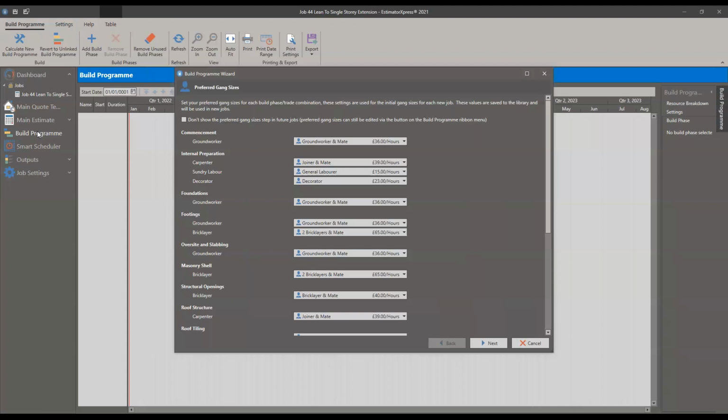The reason it's doing that is because the build program, unless you're using one of the templated old ones, will build up the job for you, put the dates in correct order by its logic, and then put the phases to a length that is suitable for the work estimated. If you've got items estimated in there as subcontract costs or PC sums, you will be able to adjust the lengths of the phase as we go through it.